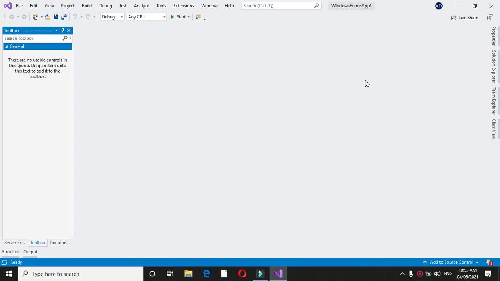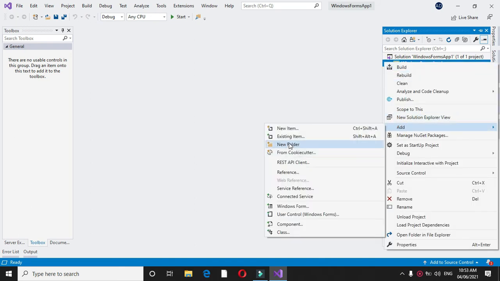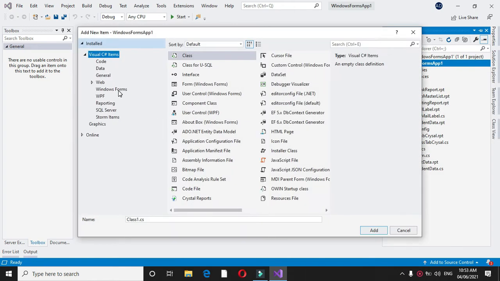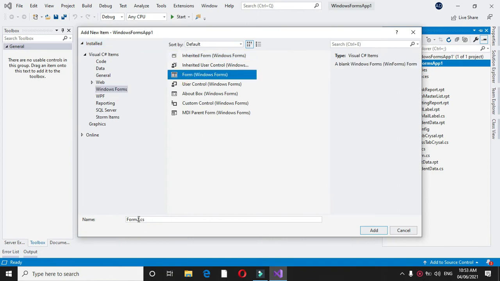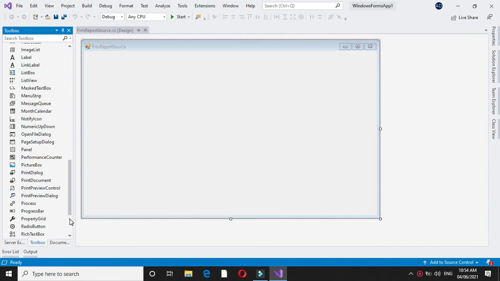Here we will see how to execute a crystal report. For this, first we will add a form. And I will name it frmReportSource. That is, I am going to execute crystal report with its report source property. To execute a report, we will add a crystal report viewer on the form.